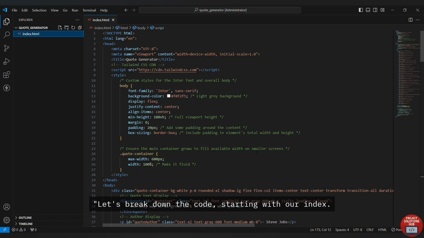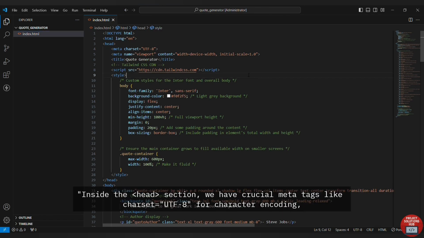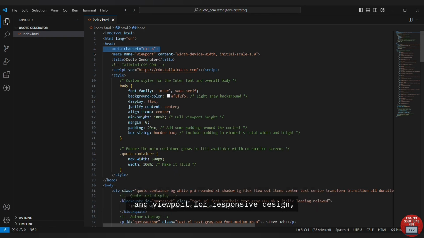Let's break down the code, starting with our index.html file. HTML, or hypertext markup language, is the backbone of our web page. It defines the structure and content. Inside the head section, we have crucial meta tags like charset=UTF-8 for character encoding, and viewport for responsive design, ensuring our app looks good on any device. We also give our page a title, Quote Generator, which appears in the browser tab.